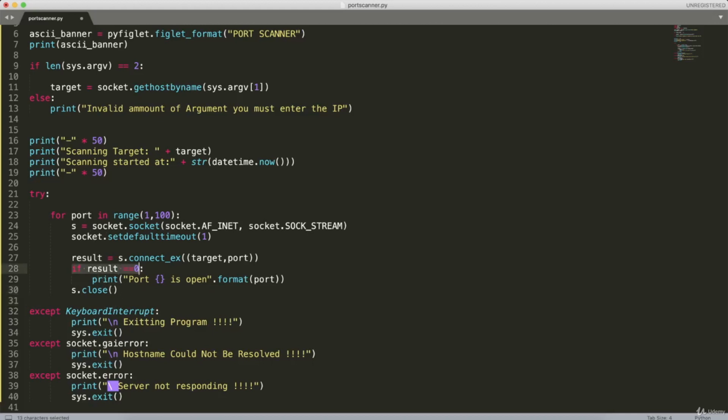Now, after we check that the result equals 0 and we print the port is open, or nothing, then we will close the connection. So as you can see, s.close, where s is the variable we stored our socket criteria in. And for any exception that happens, either KeyboardInterrupt, or socket.gaierror, or socket.error, we will print the following: exiting program, or host name couldn't be resolved, or server not responding.